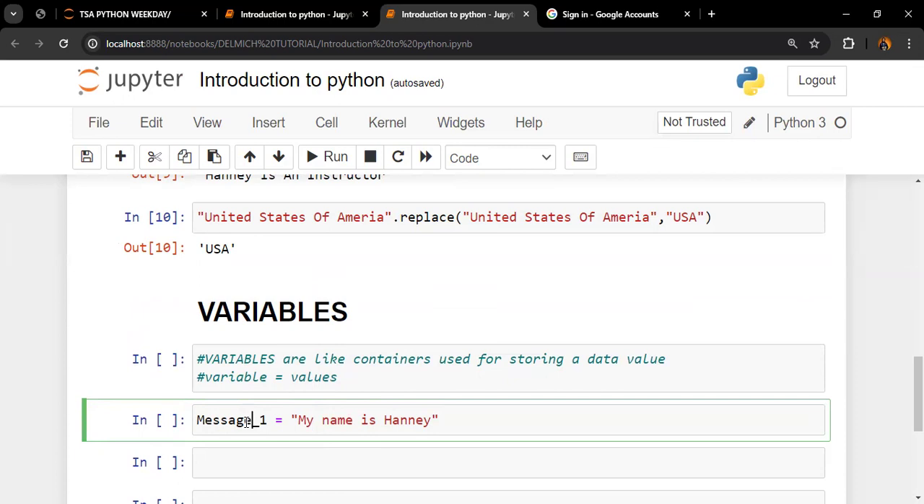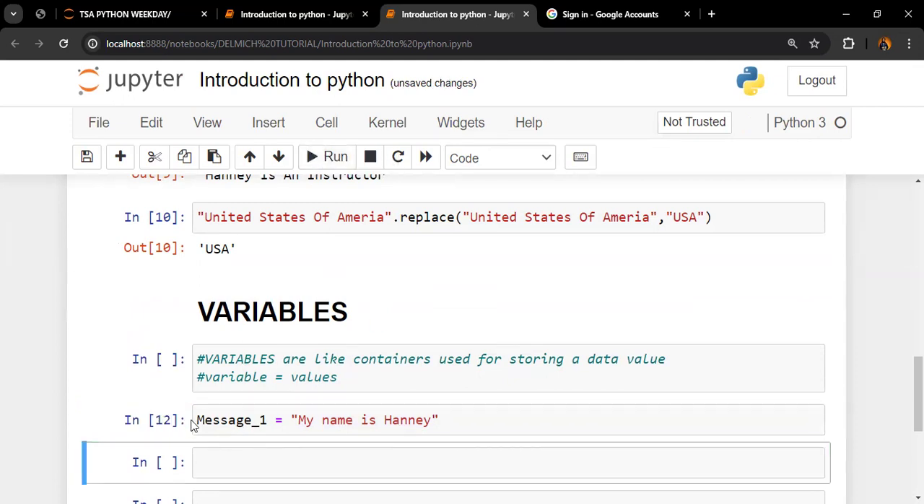So anytime I need to work with this "My name is Annie", instead of typing it out in full, I can just call out message_one. So message_one equals "My name is Annie". Then I'm going to run the code. Once I run the code, you're not going to see the results, because what I just did was to execute the code. So to see your results, you just have to call out message_one again.